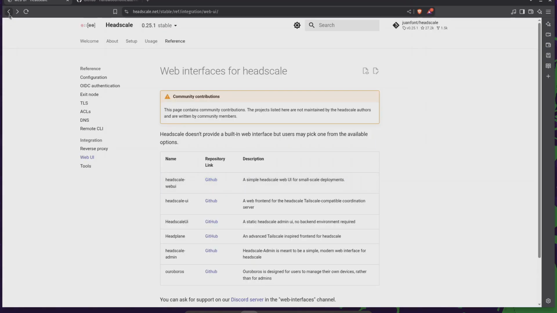I've looked at 2 of these web UIs, one of them being Headplane and Headscale-Admin. And yesterday, actually, when I first started recording, Headplane had some breaking changes in it. It's still functional, you can still use it, but not every feature works. So I'm not going to be showing that one today. I'm only going to be going over this Headscale-Admin.